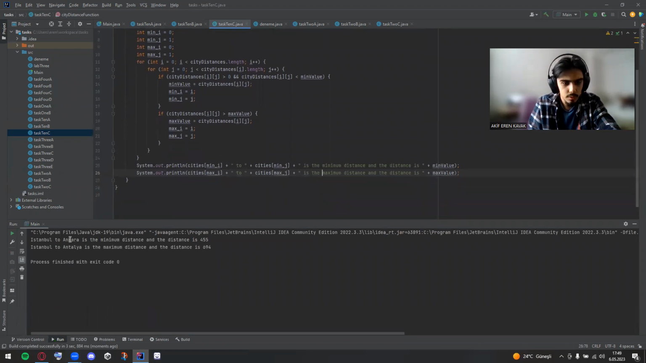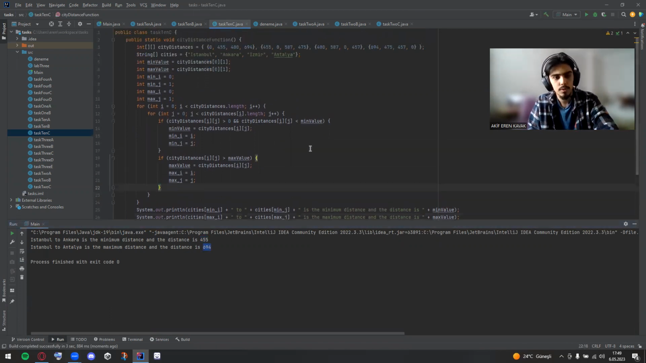it gives me the minimum distance, which is, it says Istanbul to Ankara, and it is 455 kilometers. And the maximum distance is Istanbul to Antalya, and that is 694 kilometers. Okay, thank you for listening.